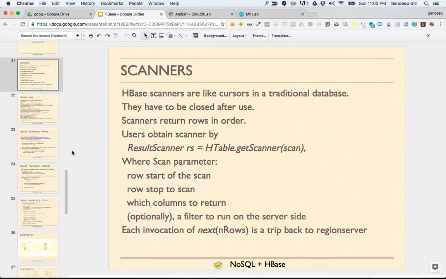Manjunath's question is the reason for disabling the table before delete and drop. The reason is to stop it from accepting changes.